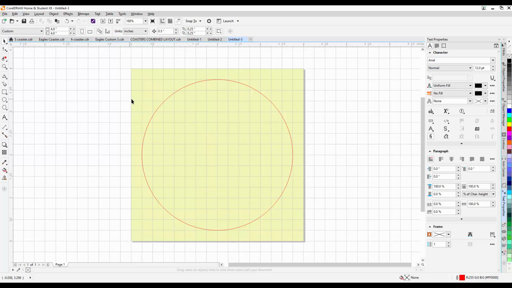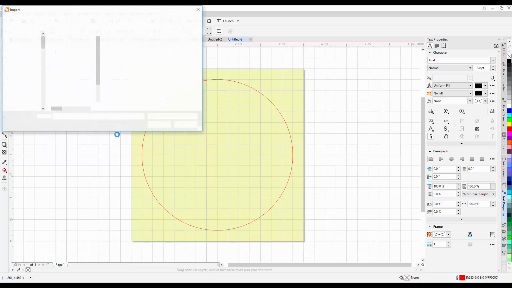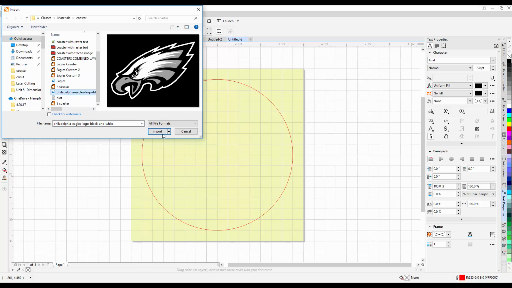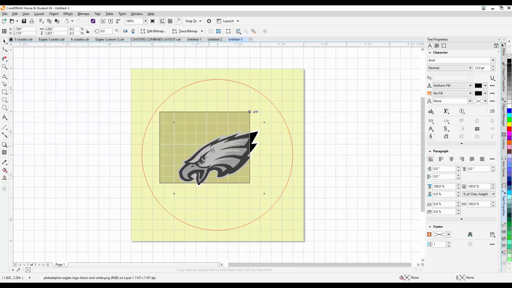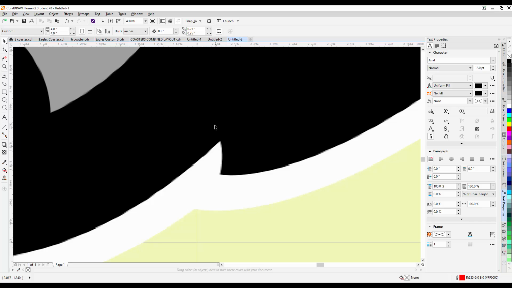And now I'm going to drop my image inside. I'm going to go to File, Import, and I'm going to grab that other Eagles logo that was just in black and white. That looks pretty good. So I hit import on that, bring that in. So that looks pretty good size-wise. Now this image looks pretty good. It's pretty crisp. You can see there's a little bit of pixelation around the edge.